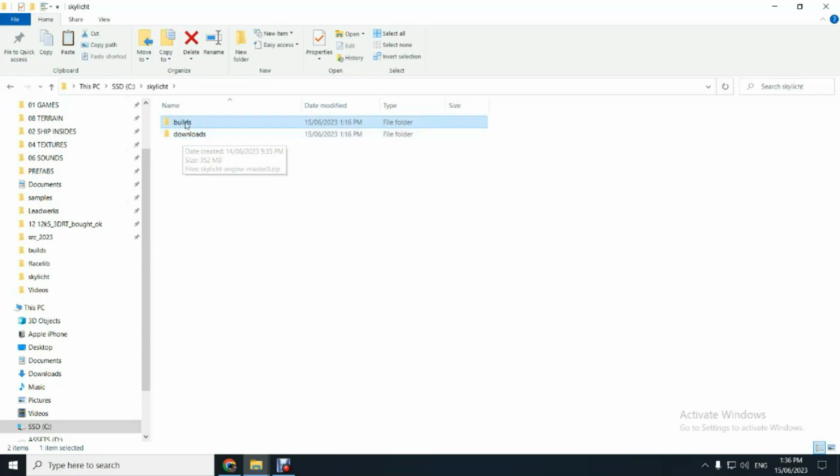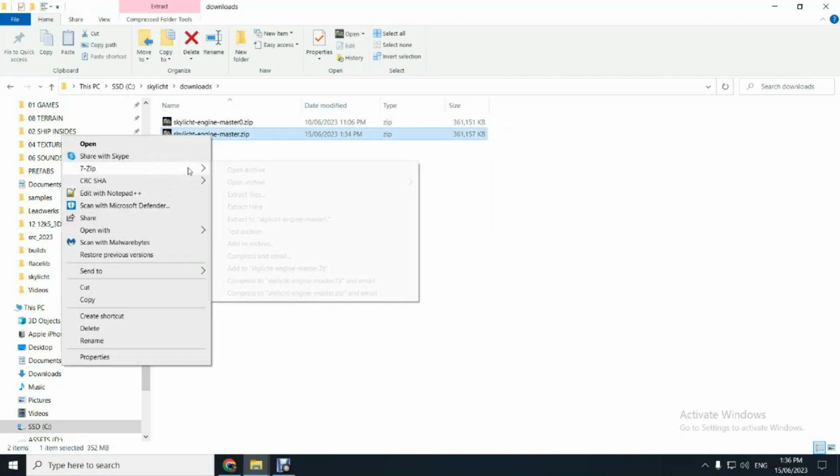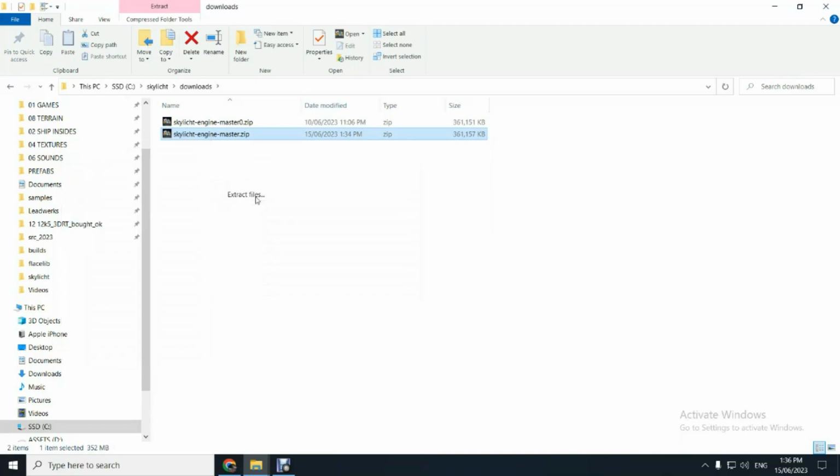I just like to have the final builds data in a separate folder so I know what's where, otherwise it gets too messy. Okay, so I'm going to drop that in there. I'm going to just extract the files.